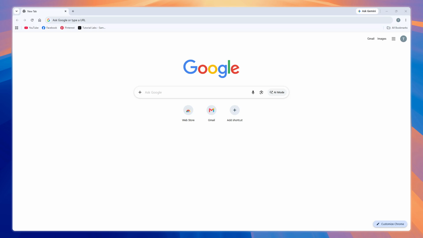Hey everyone, today I'm going to show you how to search through all your open Chrome tabs. Without any further ado, let's get started.